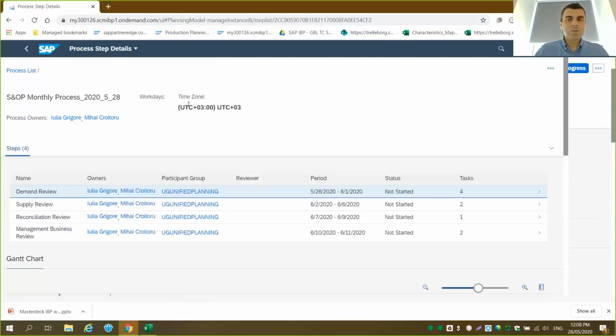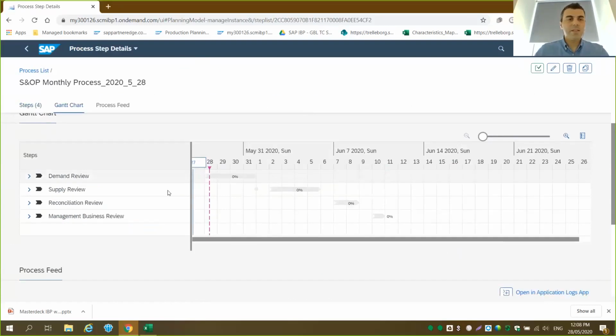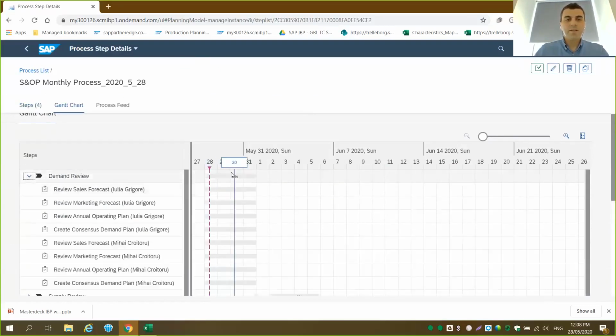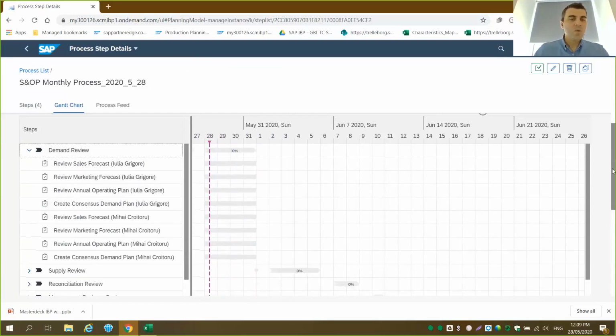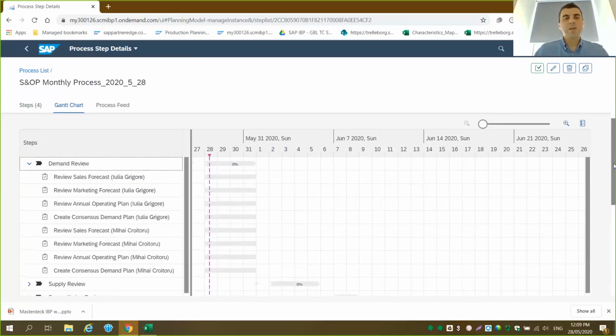I can also go down and see a really nice Gantt chart with deadlines and completion process. So you can see where the process, if it gets stuck, where it gets stuck, and who's responsible by when to finish it. This is totally customizable to your company's needs. You can define it as flexible as you want.